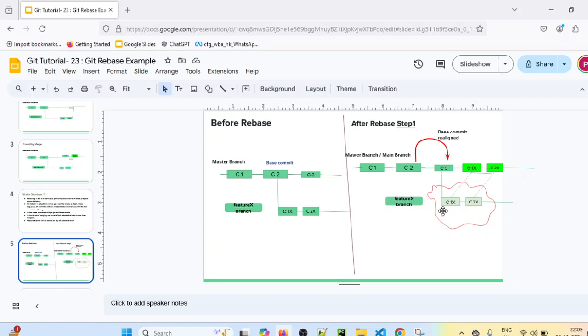The changes which are made in these commits will reflect in this commit. Changes which are made in this commit will also reflect in this commit. But the ID will be different and they will be placed on top of the master branch, so it will become linear in nature.